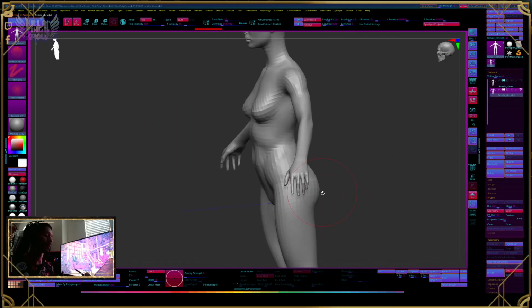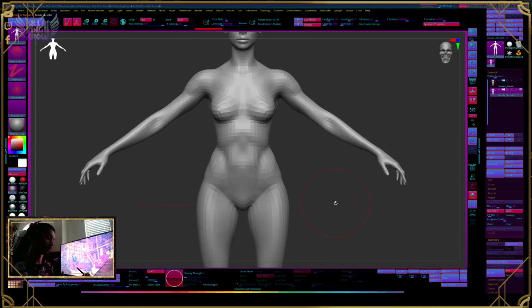That is how reprojection works. If you have any questions, please leave them in the comments, and I will do my best to come back and address them.